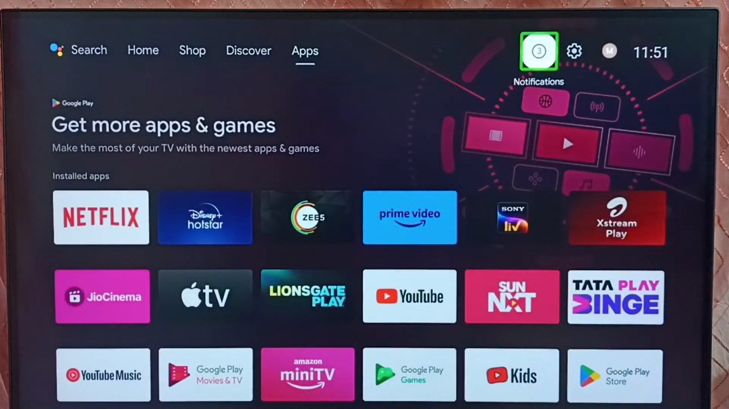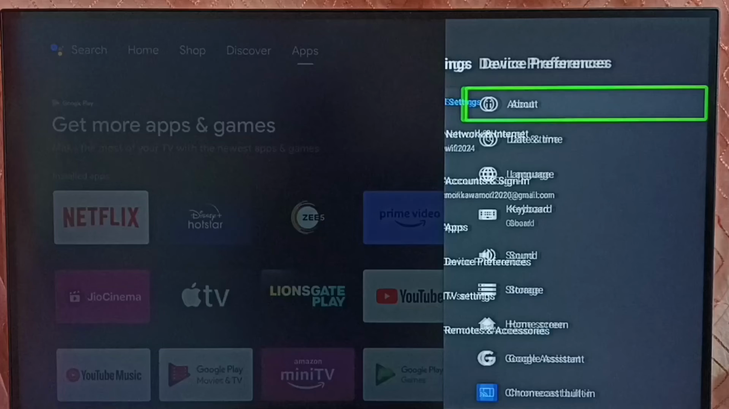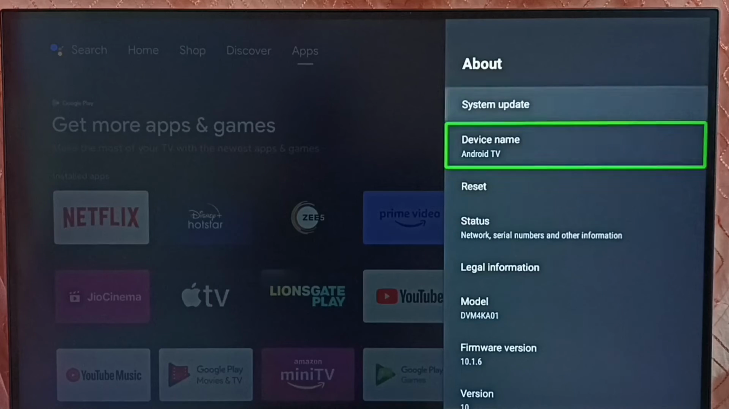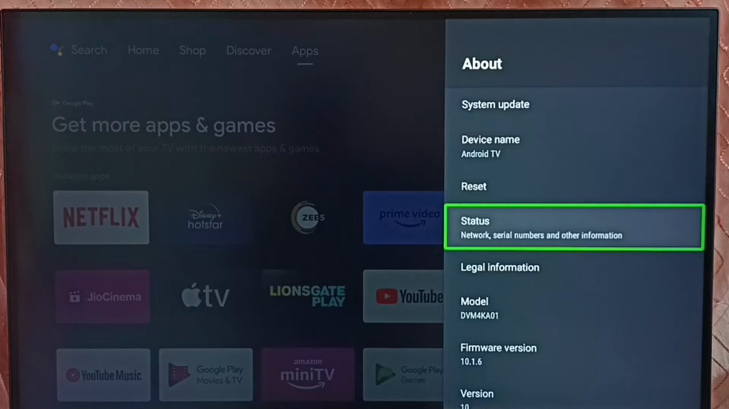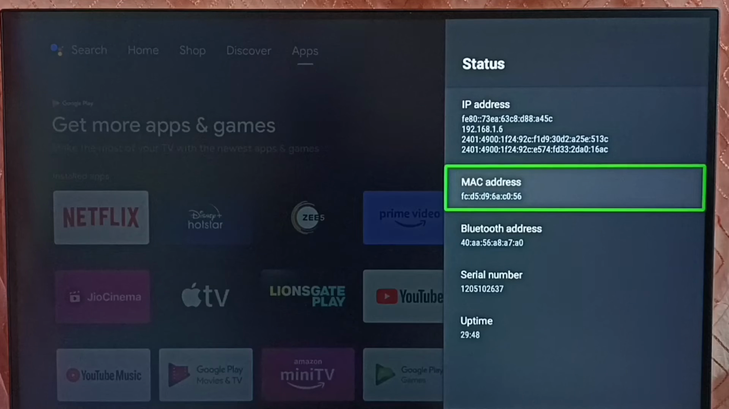Go to settings, search settings icon from top, go to device preferences, search about. Under about here we can see status, go to status. Here we can see IP address, this is a MAC address. So this is method 1. So this way we can find MAC address.